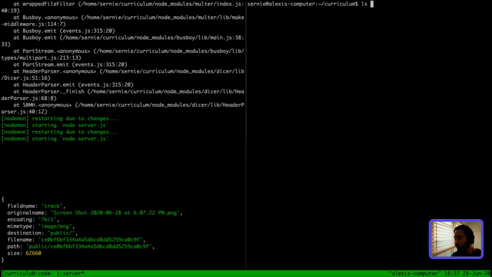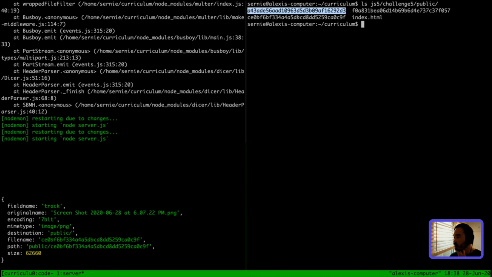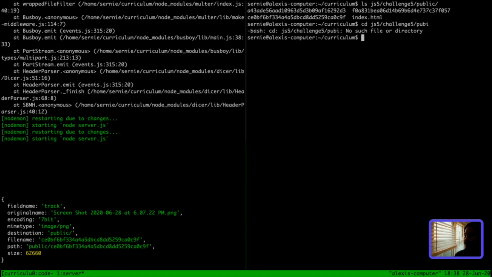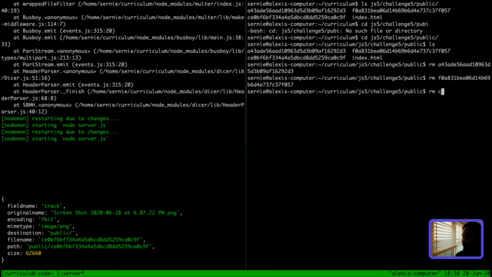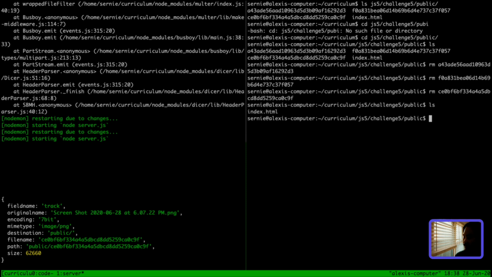So if I look at JS5, challenge 5, public folder, I have these new files. Why do I have 3 files? What? This one, oh, those were from before. Okay.